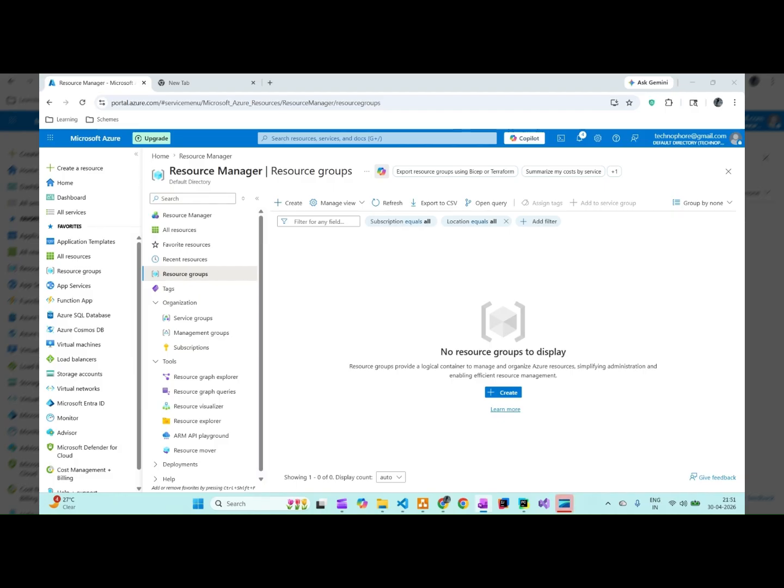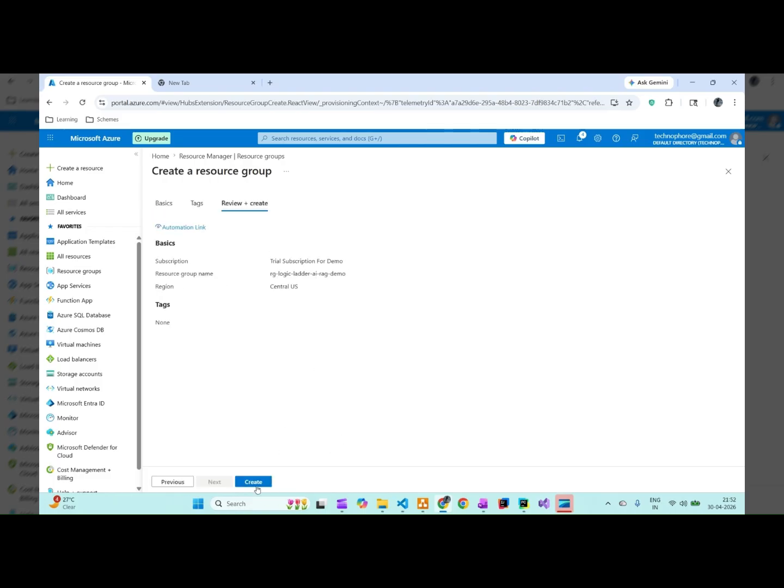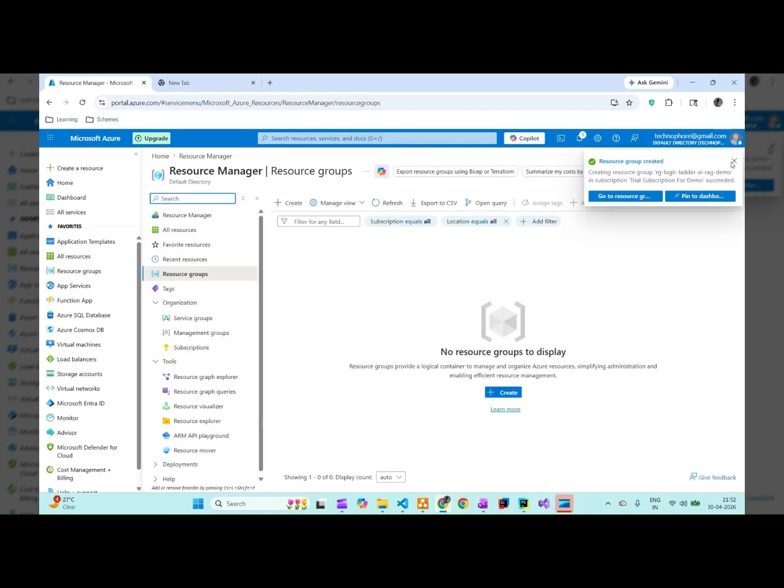So today we're going to implement Agentic RAG. So let's deep dive. Here is the portal, I'm already logged in. Let's create one resource group where we're going to orchestrate all the other resources. So RG logic ladder AI RAG demo. So review and create. So our resource group is created.